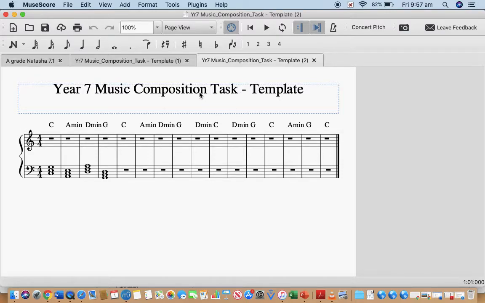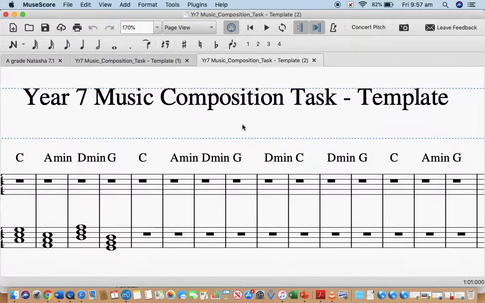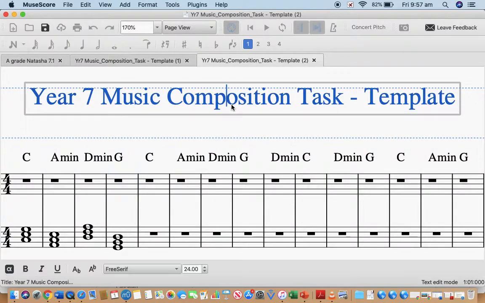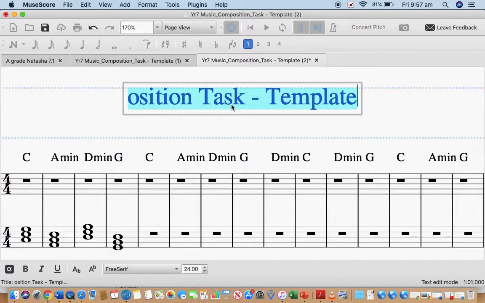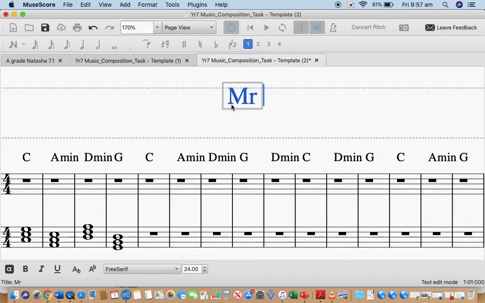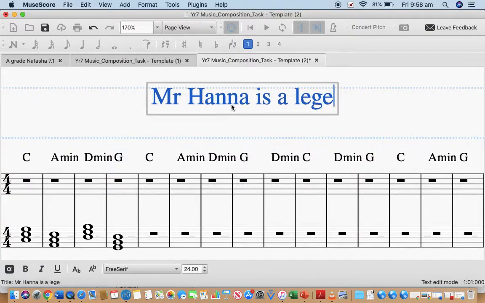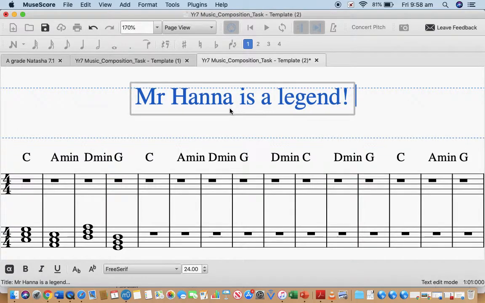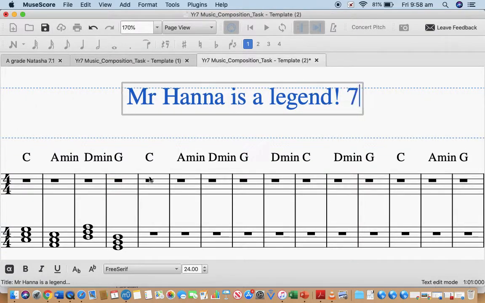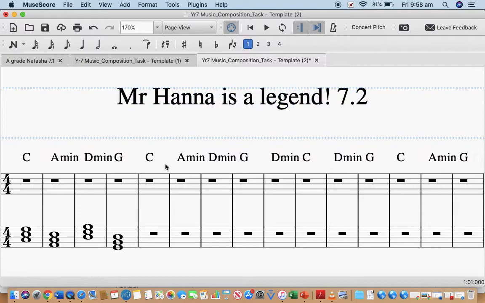The first thing you're going to do is click here, and you're going to delete all this and you're just going to put your name. There you go. So you put your name there and probably your class as well.